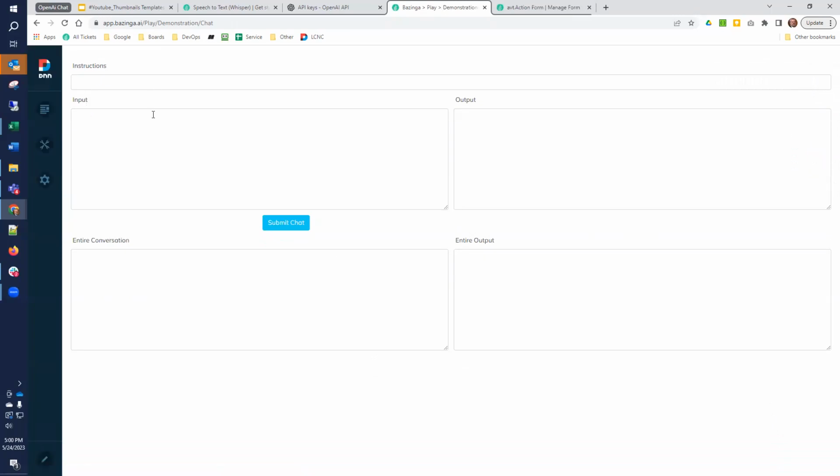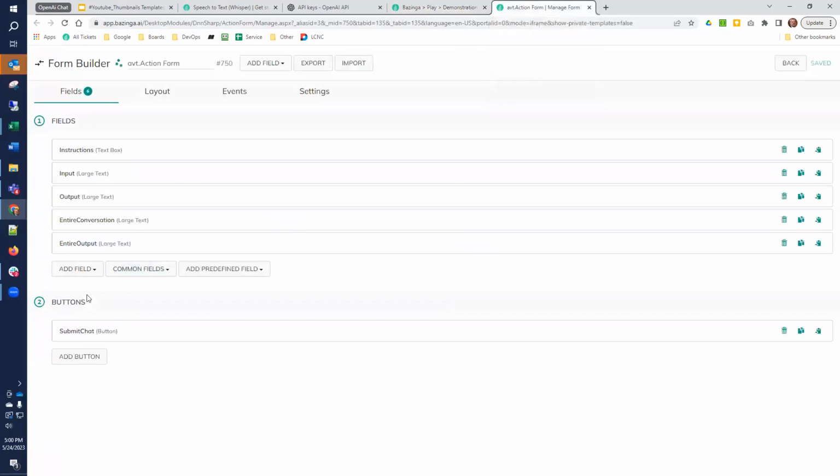We have a spot for our instructions, input, output, and a button that we can click to begin the action, and then our conversation and output that we can work with as well. So let's build a chatbot. All of the actions will go on the Submit Chat button, which we'll begin to configure.